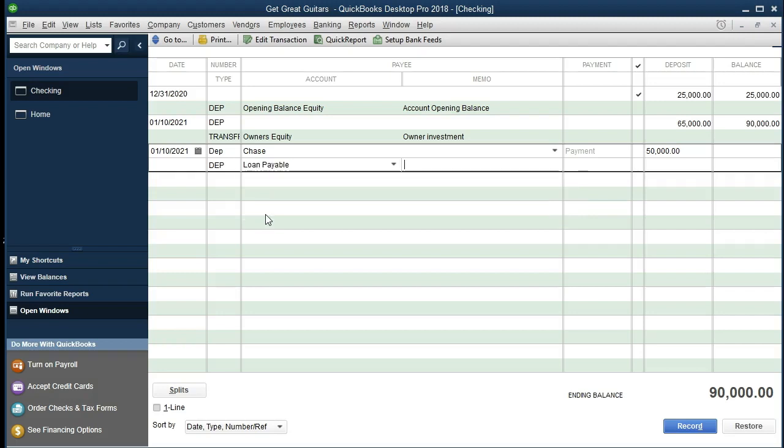If we had not set that up, then we can type in loan payable, and when we select tab, it'll say we don't have that account. Do you want to set it up? And I would typically set it up as an other current liability account, and then just set up the loan payable account. Just make sure you have the right account type. Then we're going to say we take out a loan.